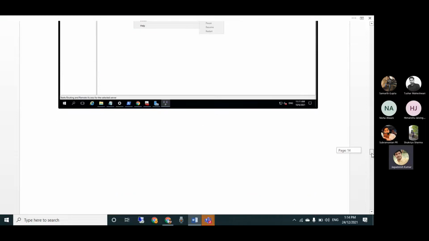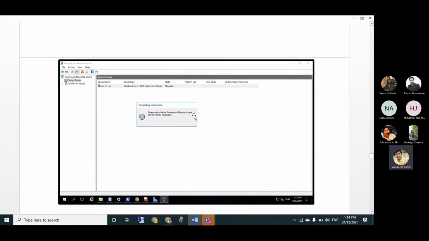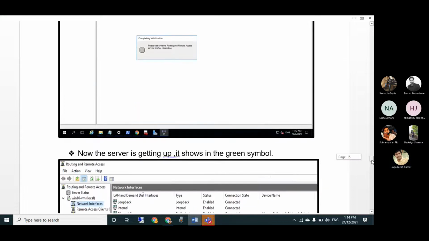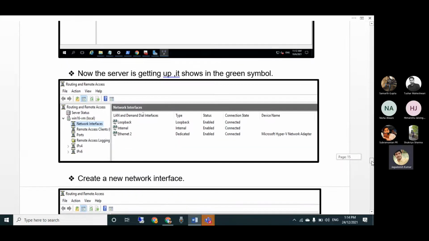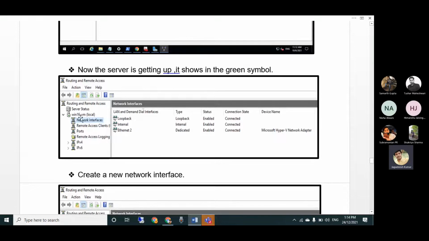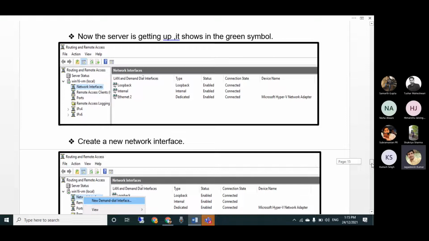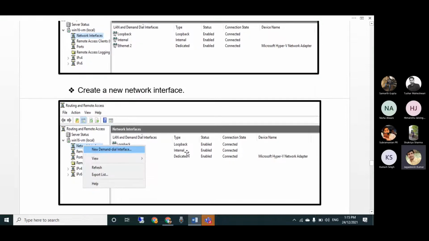After starting this, it takes some time to start. You can see now this is showing a green signal, like the server is up. After that, just double click on that. You can see the Remote Network Interfaces. Click on that and create a new network interface. Just right click on that, and you can select New Demand-dial Interface. Just click that again.